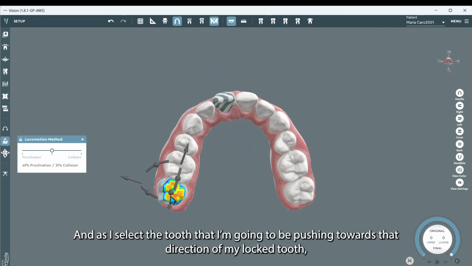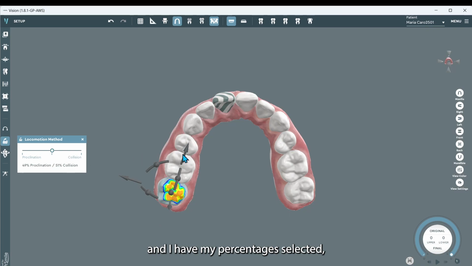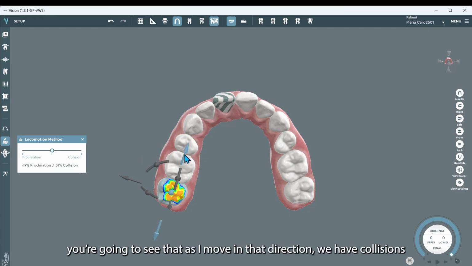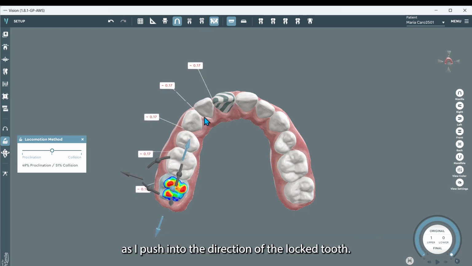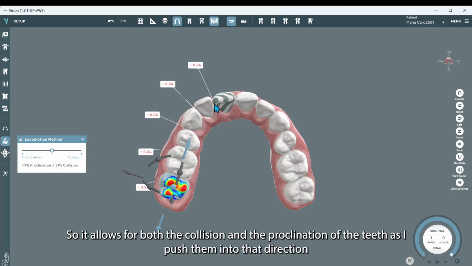And as I select the tooth that I'm going to be pushing towards that direction of my locked tooth, and I have my percentages selected, you're going to see that as I move in that direction, we have collisions. And as I keep pushing the teeth, you're going to see that the lateral and canine are also being proclined as I push into the direction of the locked tooth. So it allows for both the collision and the proclination of the teeth as I push them into that direction.